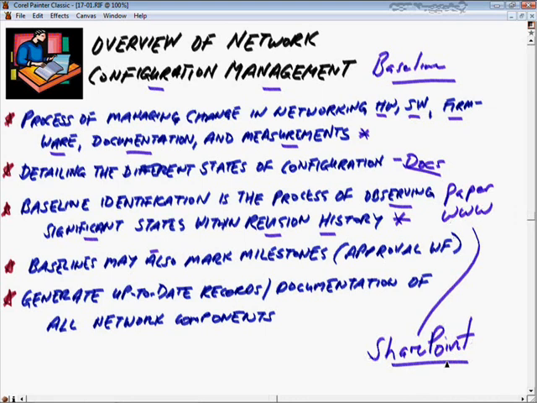Now a baseline, as I mentioned, can also mark milestones. So you can think of this maybe as a project management standpoint. Each device, each component, each asset, each piece of software has its own life cycle, and along with these baselines and configuration management, you may have to have an approval workflow built into that.